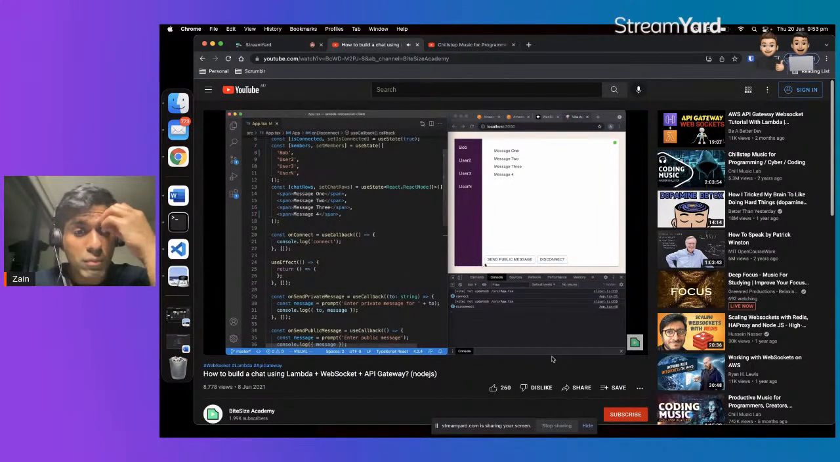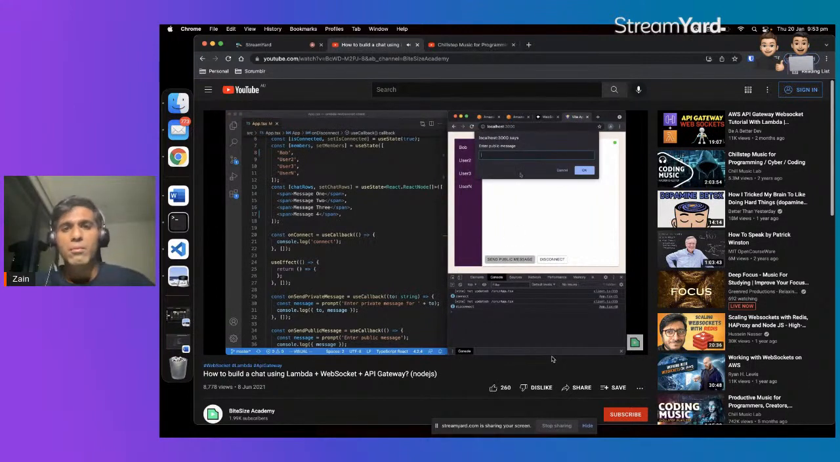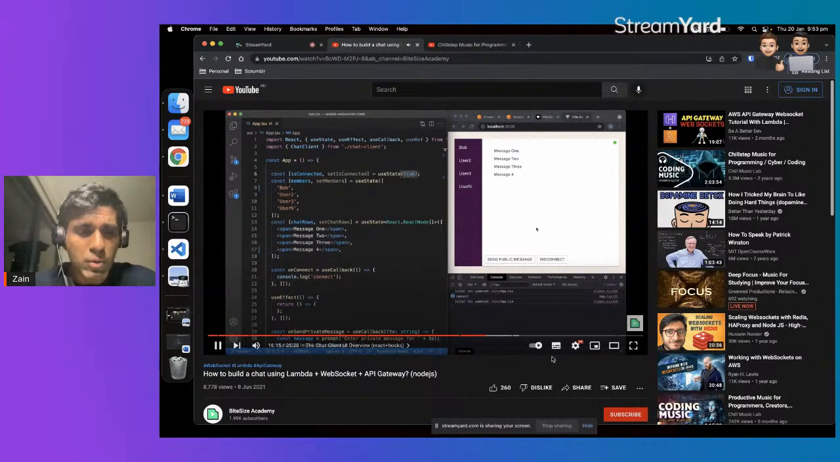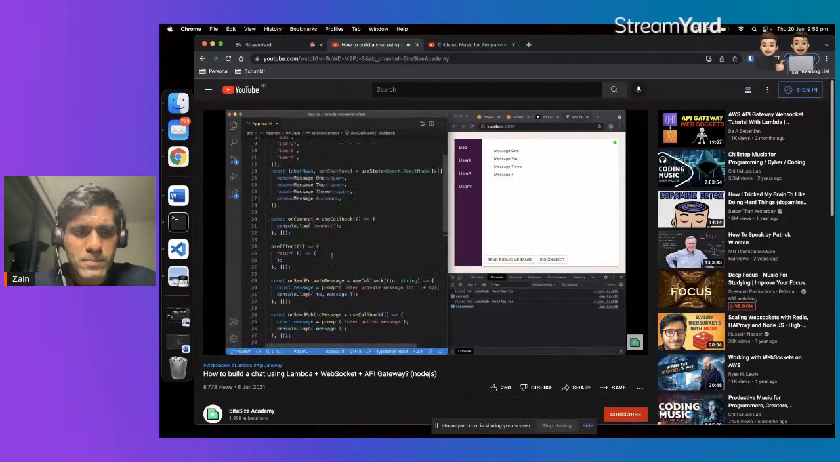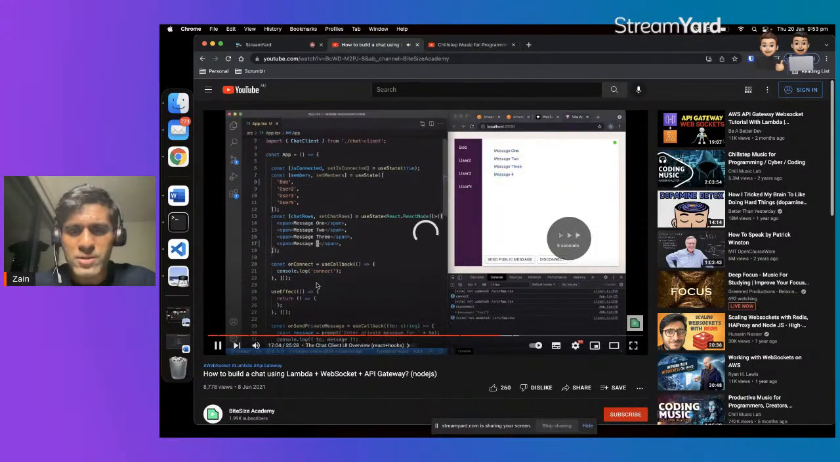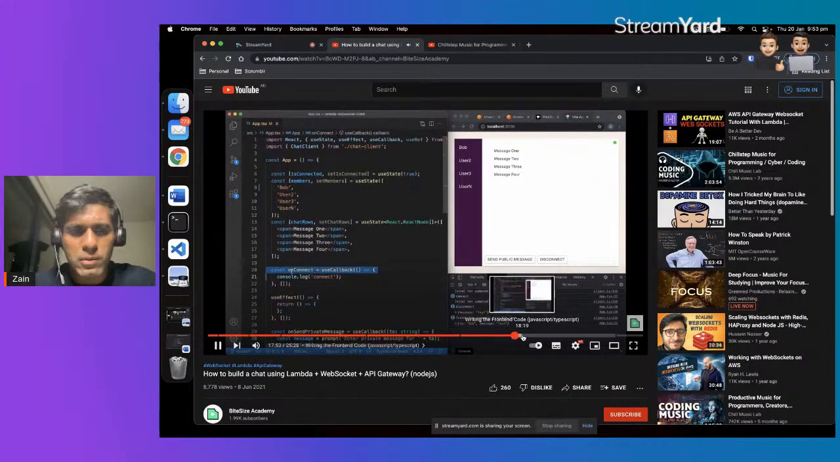When we send a public message, it will show us a prompt in which we'll be able to enter our public message. Once it's done, all we'll be doing is basically calling our WebSocket. We'll connect to our socket. Once we get the list of users back, we can start implementing our client-side code.